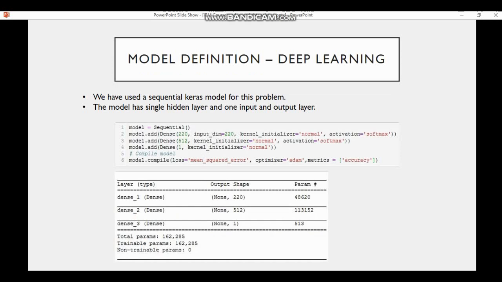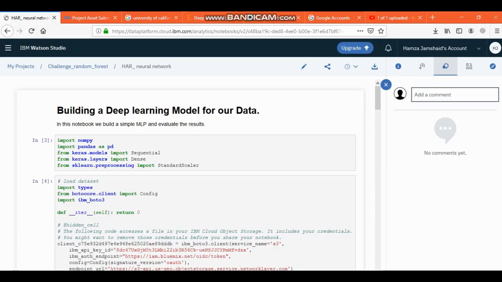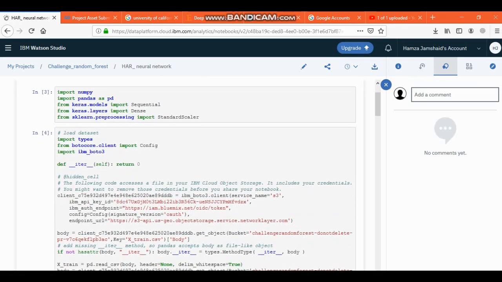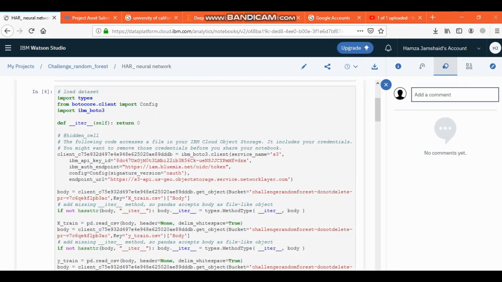Now let's discuss the deep learning method that we are going to use. The first thing I'm going to do is create a sequential model. Then I'm going to add a dense layer of 220 input dimension, since we have reduced our data using the principal component analysis. An important thing to do before creating a deep learning model is that we need the Keras library. We import the sequential and dense methods.